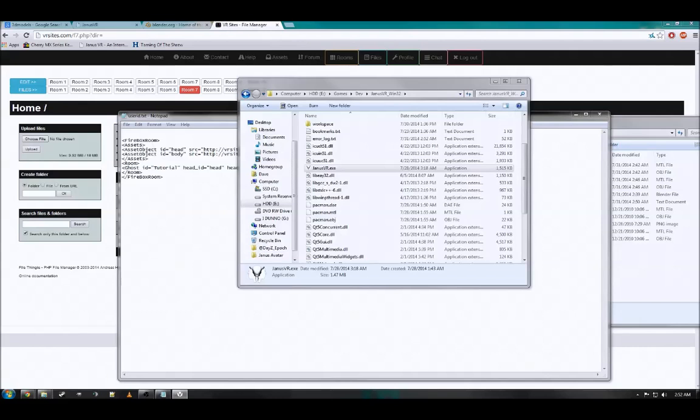Alright, so that looks about right for Kid Link. And if you want to change the scale a little bit, you can. But there you go. That's how you make an avatar for JanusVR.